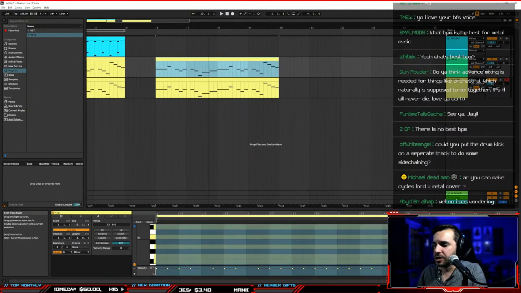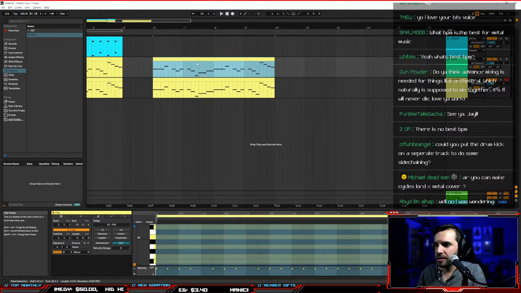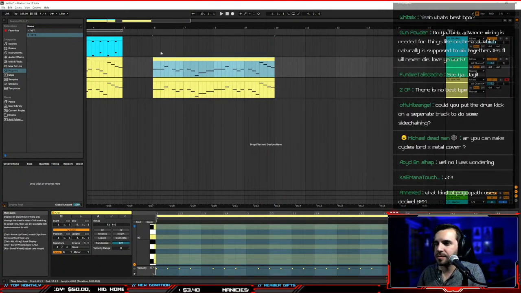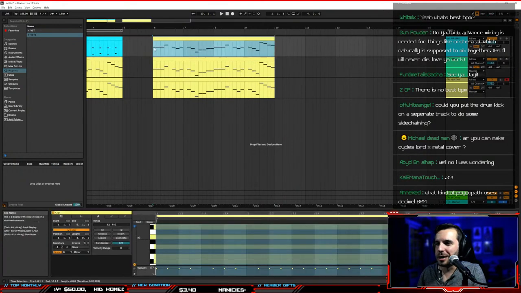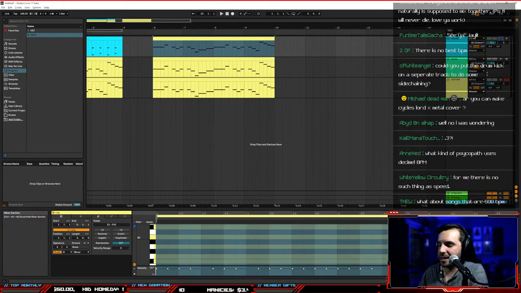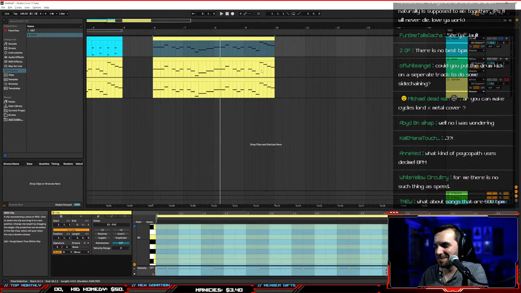Okay, here's how we write drums for metal. We take our guitar part, our bass part, whichever, because they're all the same. We're going to copy it and paste it into the drums. This sounds crazy, because it's going to sound like this. That's not right. That can't be right at all.